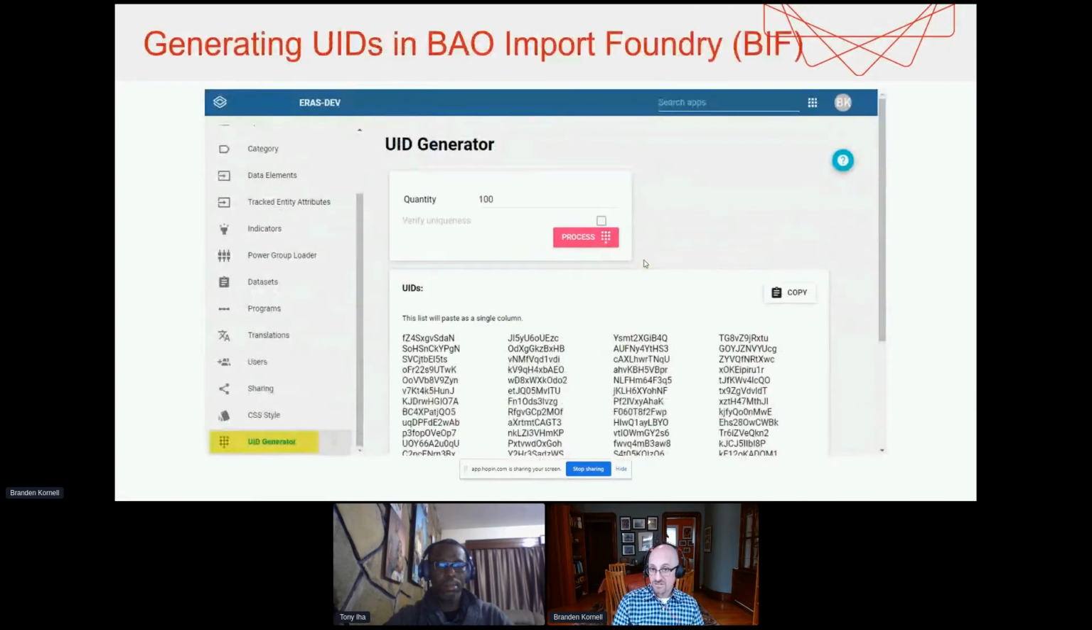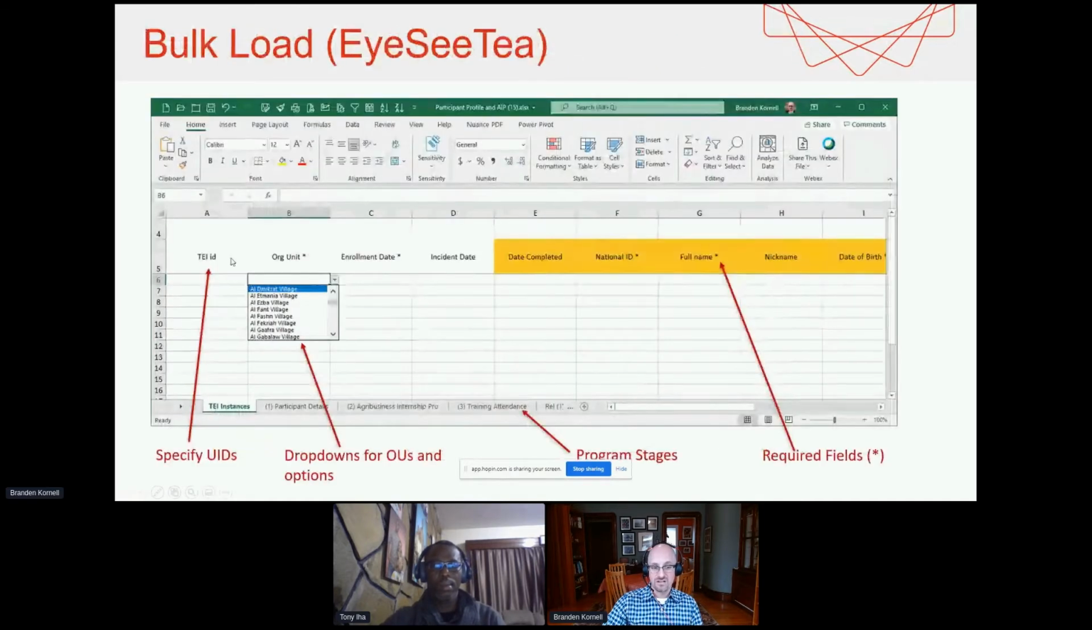I do want to give a shout out to the Biff, the BAO Import Foundry. We didn't use Biff extensively in this project, but one thing that I love about Biff and that I know they always cover in the training is this UID generator. You can do this through the API, but really Biff is super handy. You can just tell it, I want 100 new IDs, click process, and then there's actually a copy button, and it makes it very easy to take these, copy them, and put them right in the first column here.